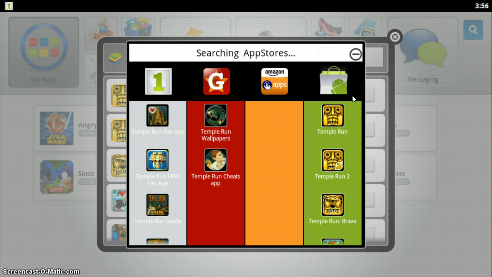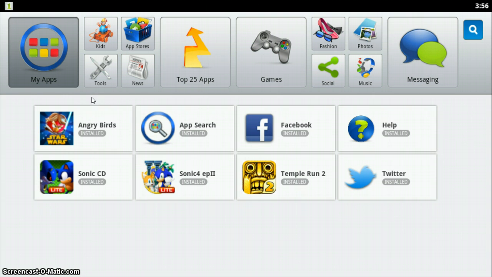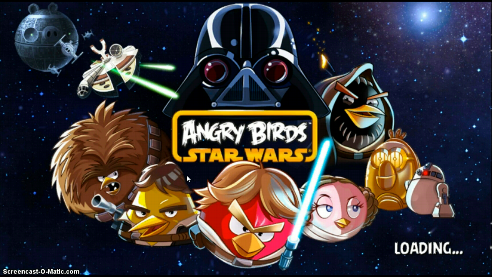Now, so far I've only downloaded apps from Google Play, which seems to have the most variety, and it seems to have all the apps I'm looking for, but I've heard reports that it works the same if you're downloading from any app store. I've only downloaded a couple of apps so far. I've downloaded Angry Birds Star Wars, Sonic CD, Sonic 4 Episode 2, and Temple Run 2. Let me go ahead and give you a quick demo of something like Angry Birds Star Wars.